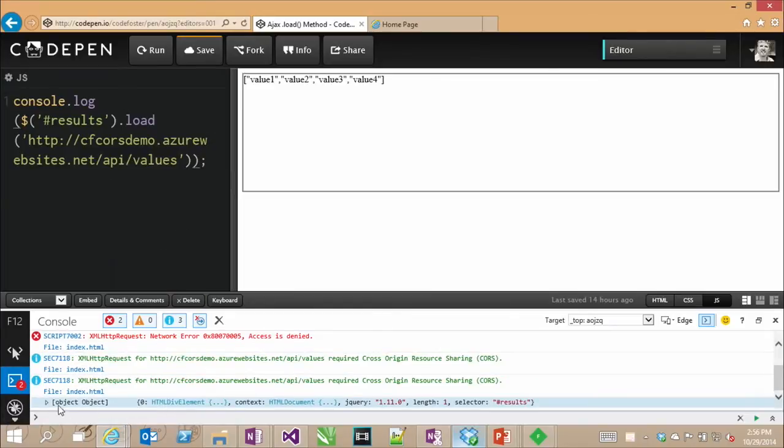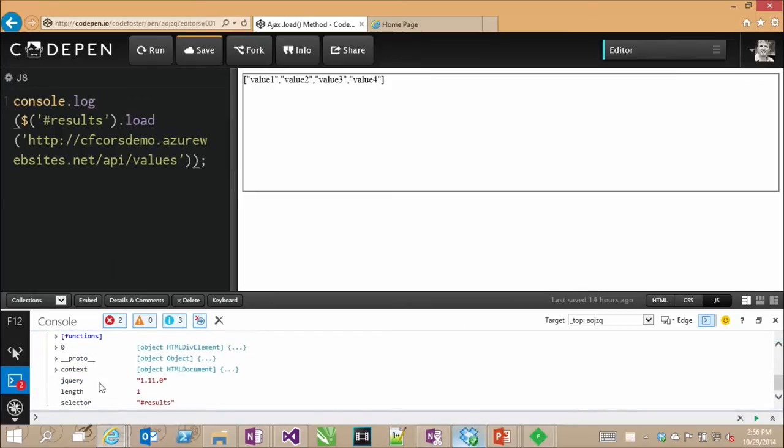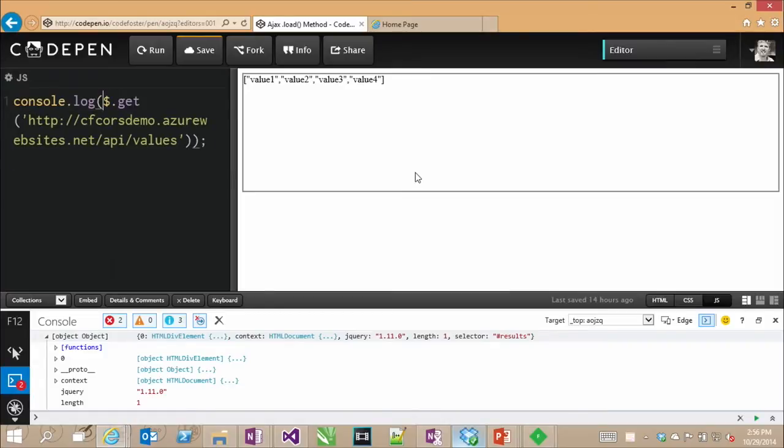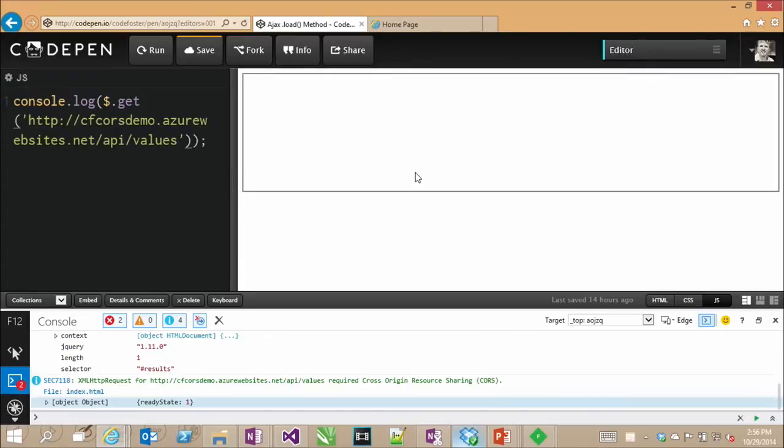So that gives us back this object. And if I look in there, it's got one HTML. Oh, this is load. I'm sorry. We're going to need to use get here. We're going to want to do a $.get. The load doesn't actually return a promise. We're going to use the $.get, and we're going to just call this. We don't need to use any other parameters for that. Okay, so now let's try it.